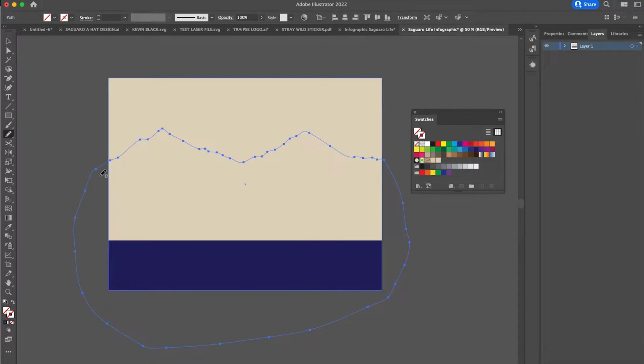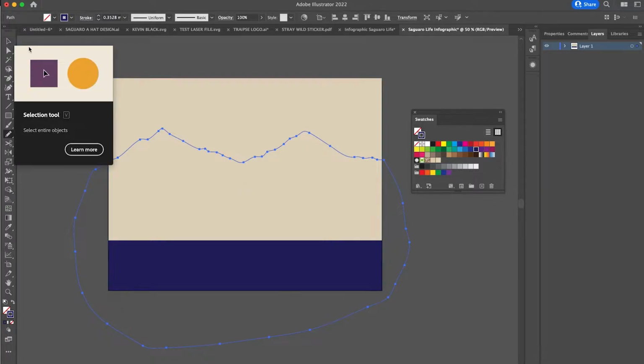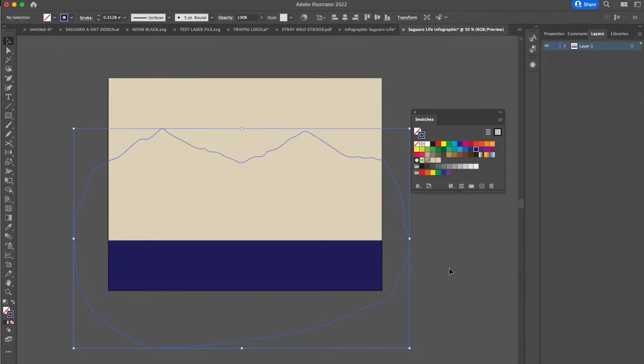Just like that. Now, these are both marked as having none. We're going to select the stroke and give it a color so that we can at least see the shape. Otherwise, it's going to appear transparent and we won't actually be able to visually see it when we have to select it later on. So I'm going to use the selection tool. You can see now we have this tracing of our mountain range.